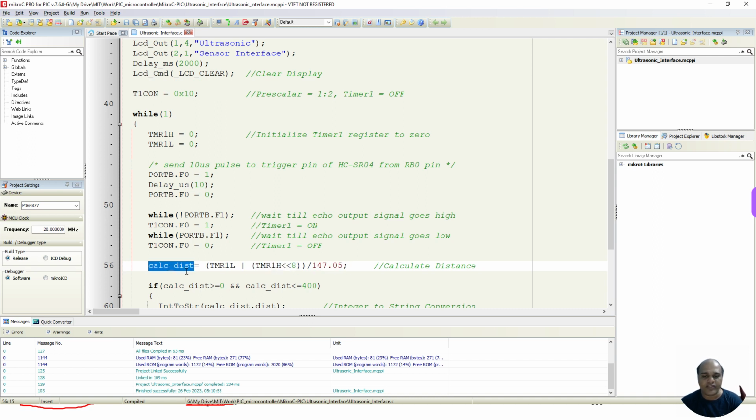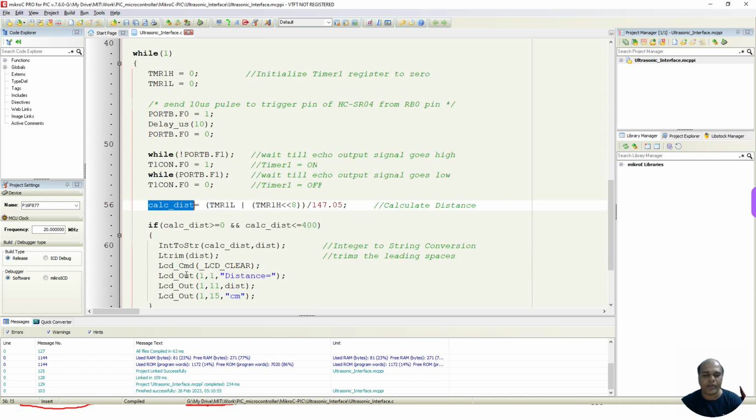Then I want to check whether this distance is a valid distance, because our module will identify only objects in the range from 2 centimeters to 400 centimeters. So I am going to check whether my distance is greater than 0 and less than 400 centimeters. If it is so, I am going to convert this integer value into a string value, because I want to put it onto the LCD. For that I make use of this integer to string function. I give the integer data and it gets converted into a string in the dist variable.